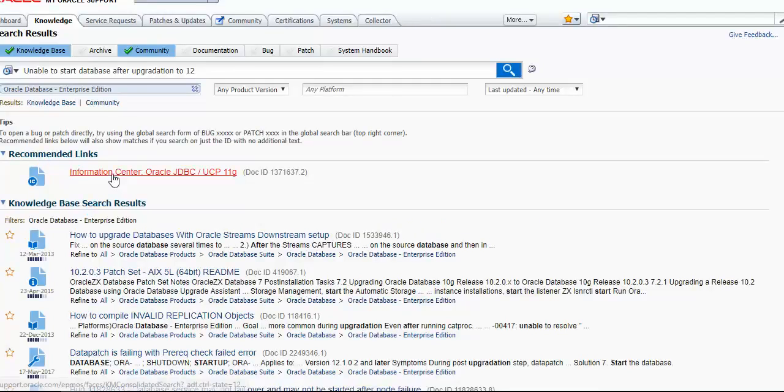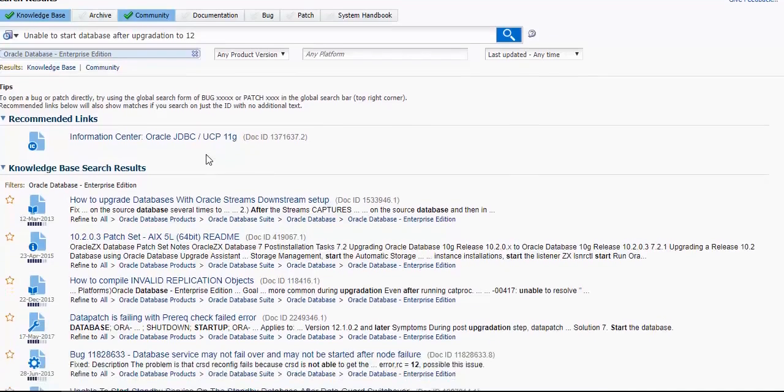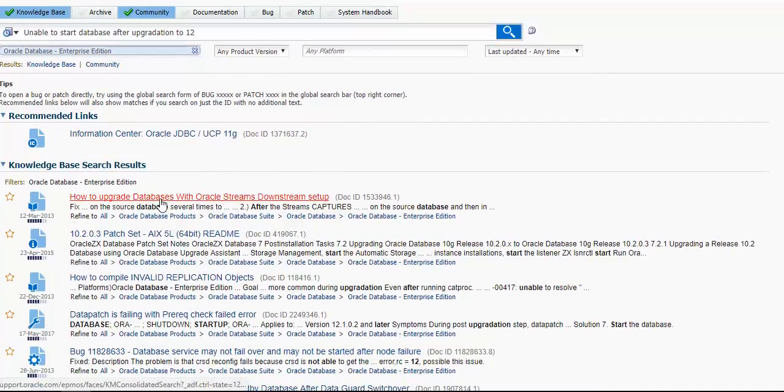See here, these are the things it is giving you from the knowledge base, and also from the community. Community is nothing but a forum where you can raise a question and people would answer. So you can see here, how to upgrade databases, Oracle Streams. There is one document here.